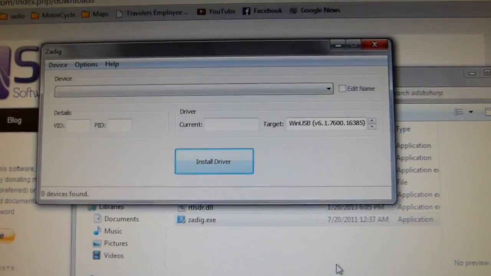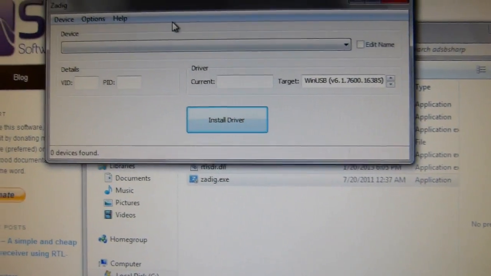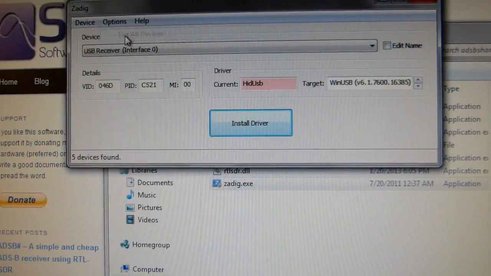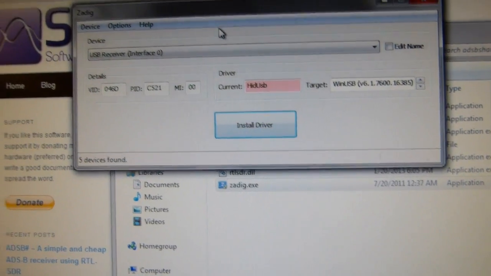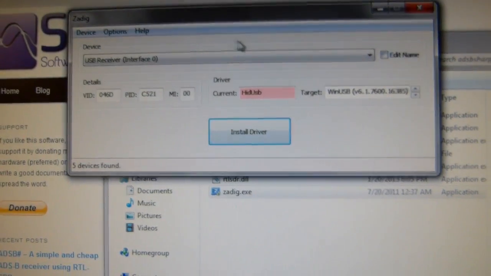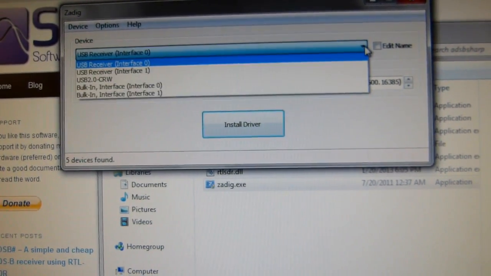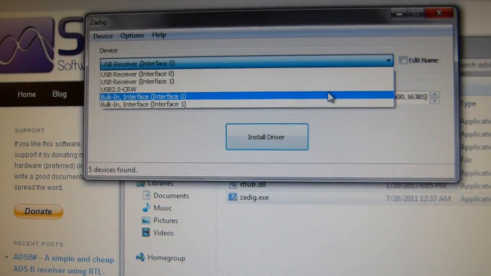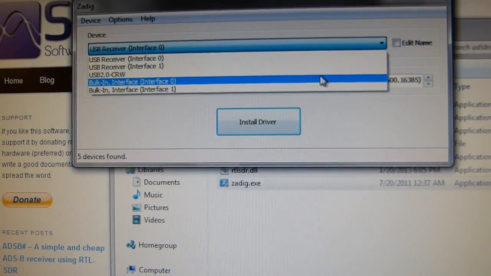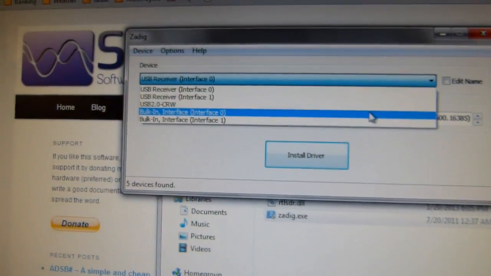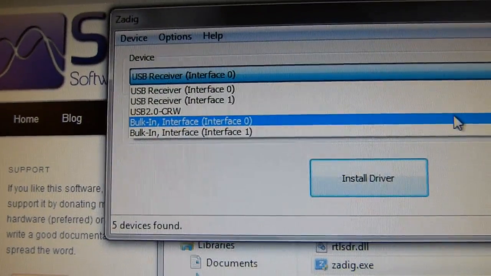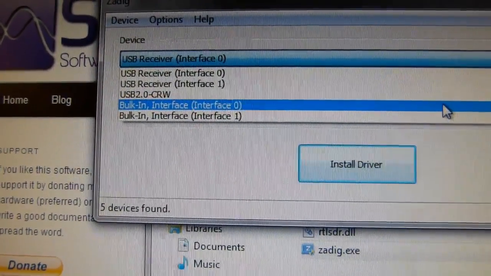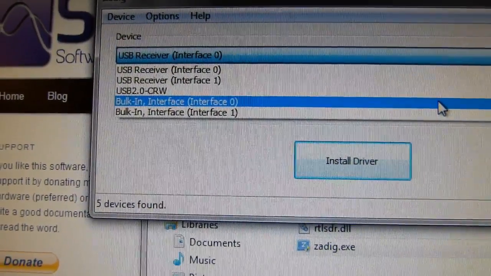Okay, so then you get this window here, and I think what you want to do is go under the options pull down and do list all devices. And again, you got to make sure your dongle is plugged in for this part. And you want to be careful and make sure that you pick the correct choice here. If you choose one of the other USB choices here, you could screw up one of those devices, and you may have to reinstall device drivers.